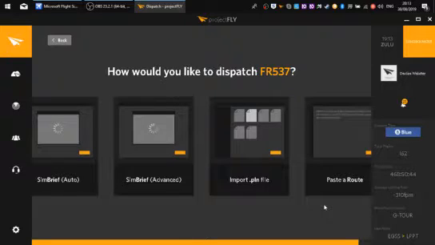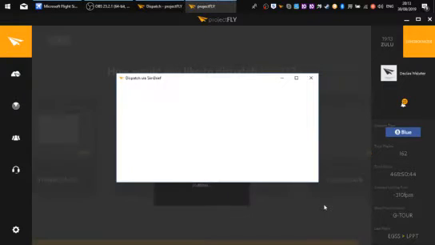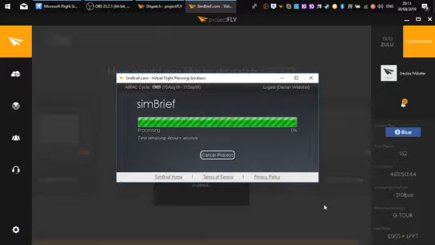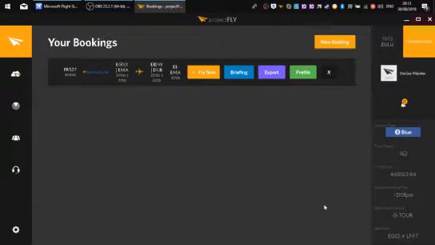Now this is an important screen. Obviously you'll come up with how would you like to dispatch FR537, SimBrief Auto, Advanced. Obviously you can do all this. Now your Advanced is where you can input info on your own. I usually do Auto, it's just easier. And click this, and it's going to load with a progress bar, and it will put all the info in, and you heard it confirm on the latest AIRAC there. And it's just generating me a flight plan and briefing. So it's now done that. We've been pushed to the bookings page because that booking is now ready to go.